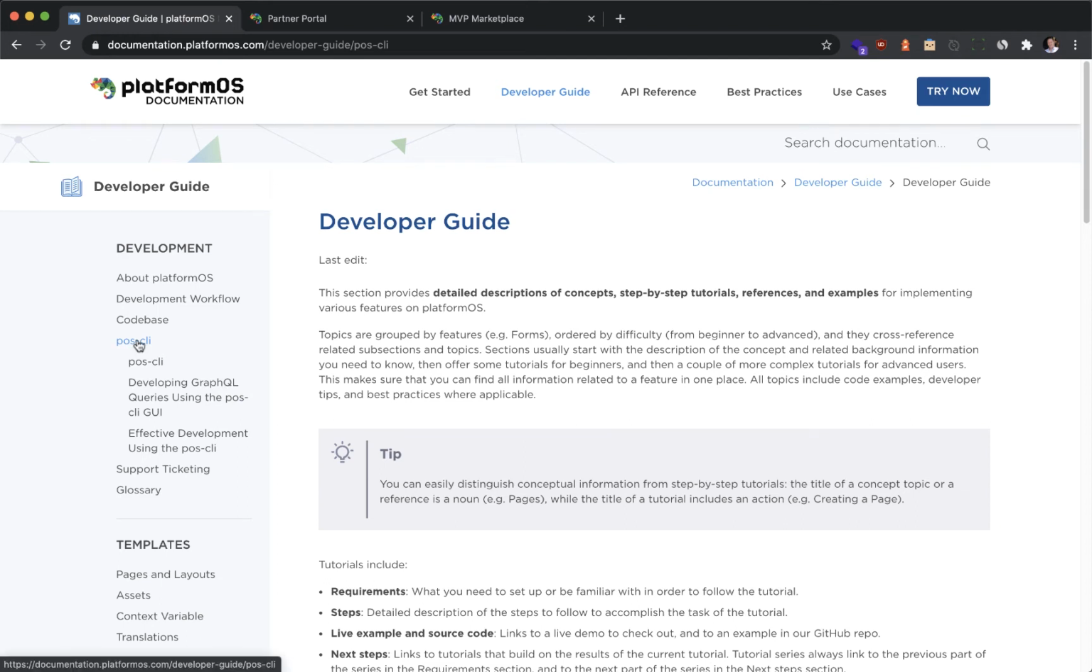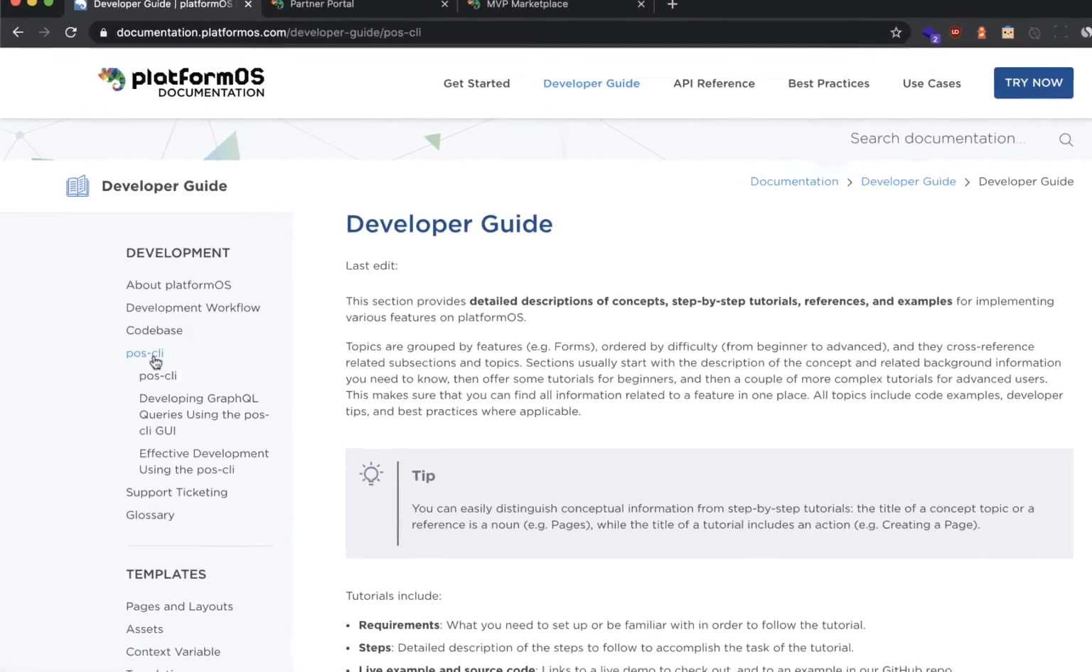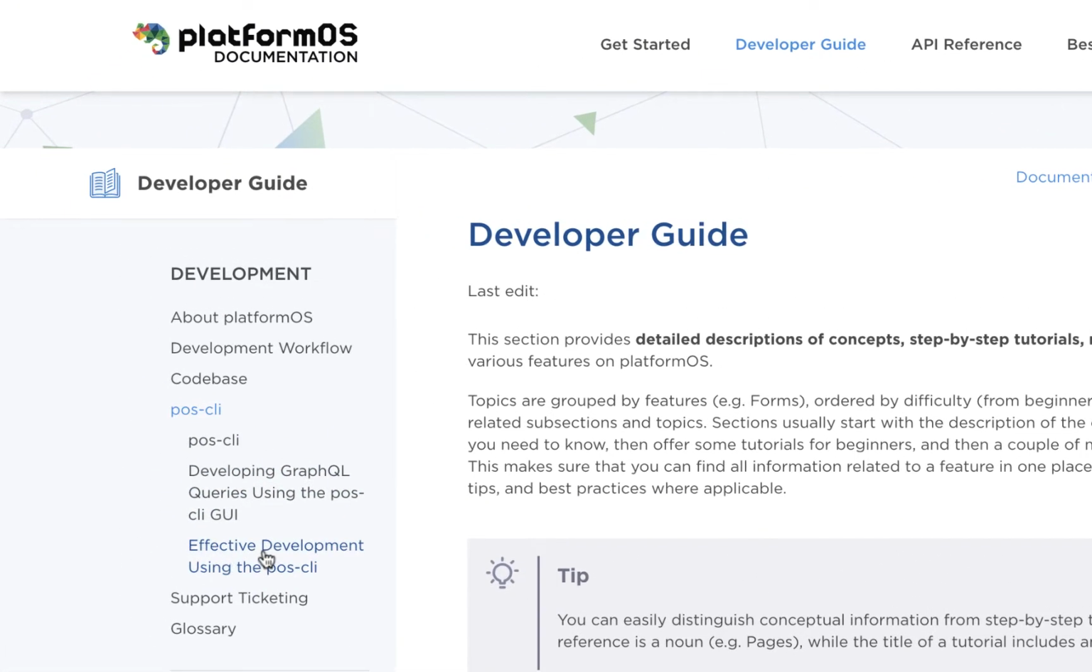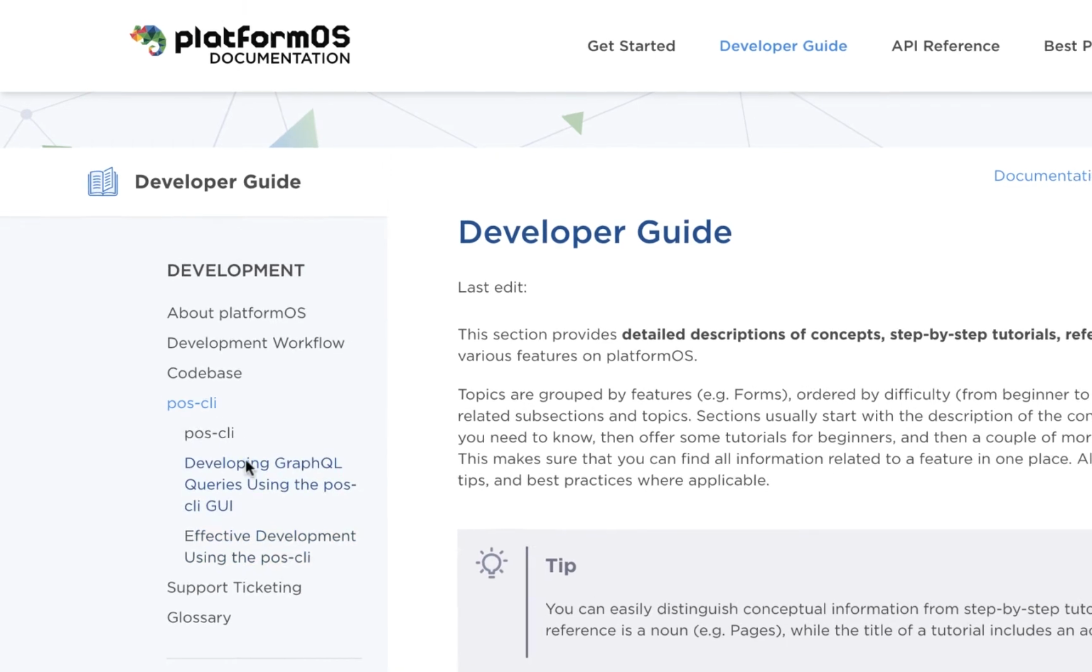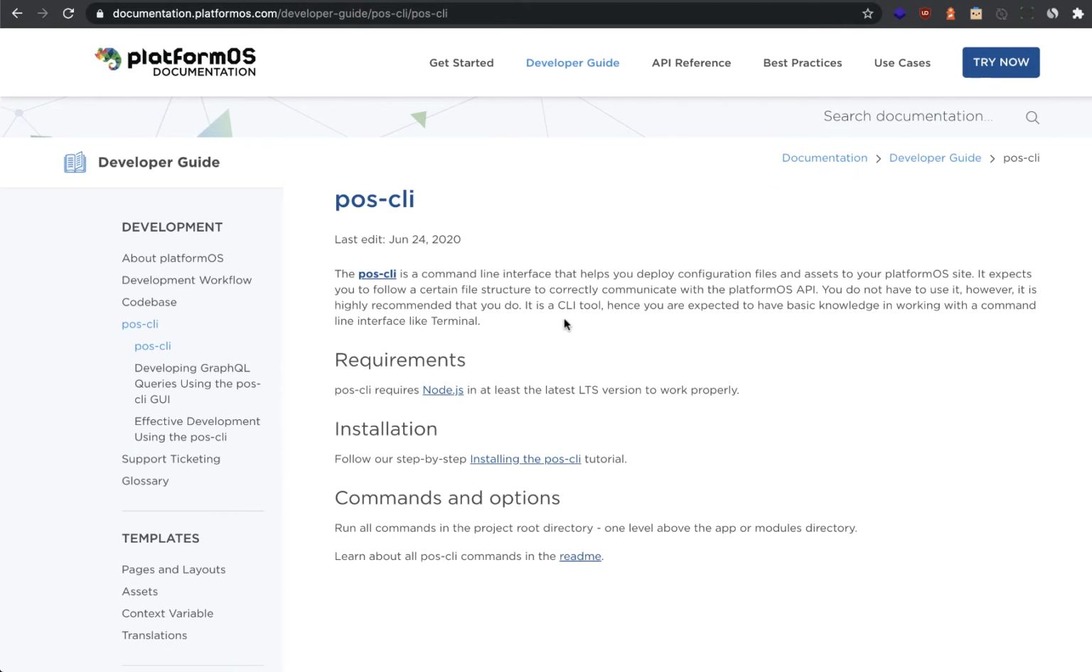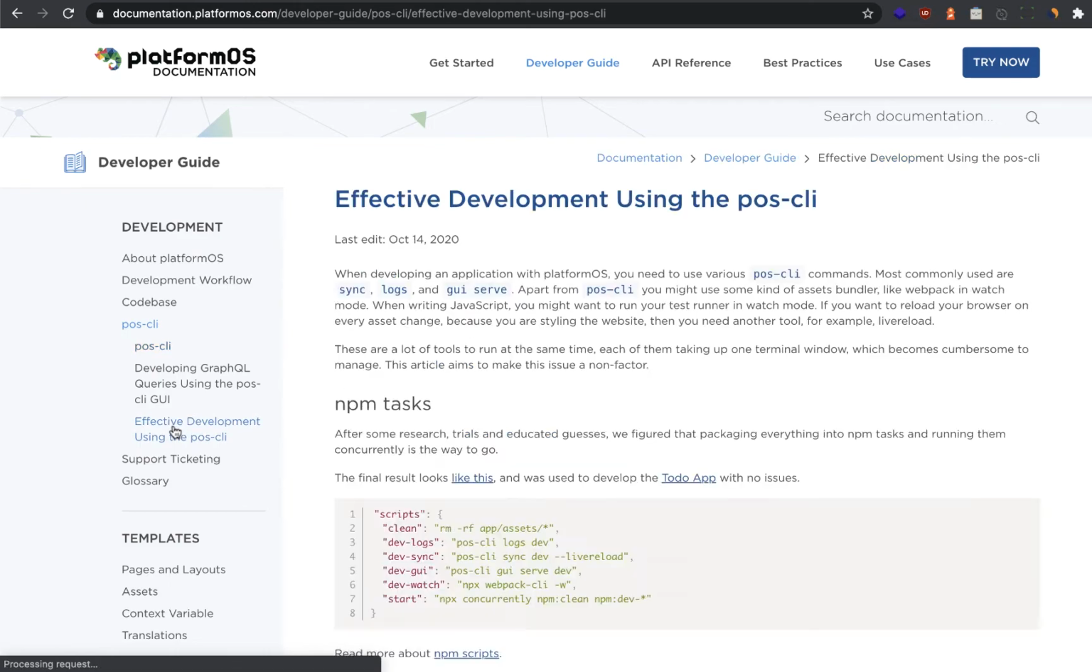We're going to look at a couple of platformOS POS CLI command line interface tool shortcuts for you to speed up your development workflow. Specifically, we're going to drill into effective development using the POS CLI tool, and the prerequisite is that you've already installed the POS CLI tool and you have a partner portal with an instance running. So let's go over and take a look.